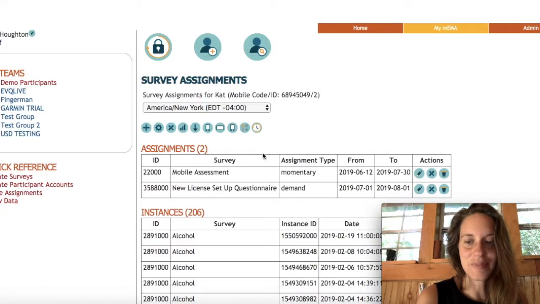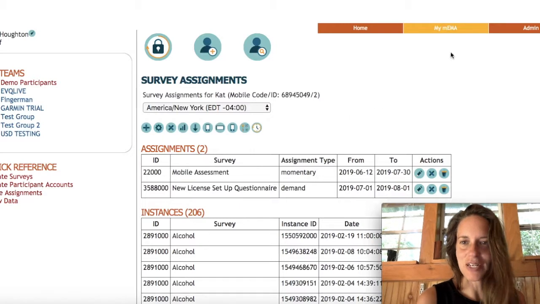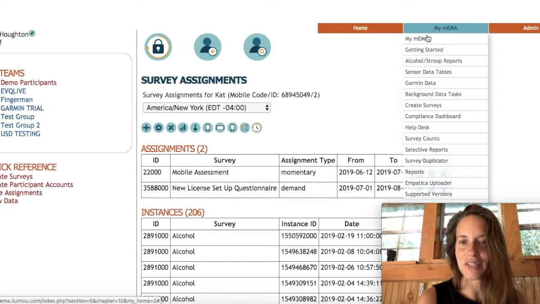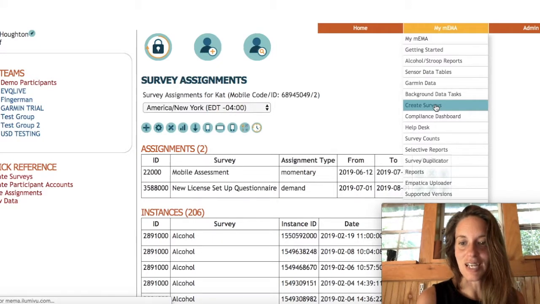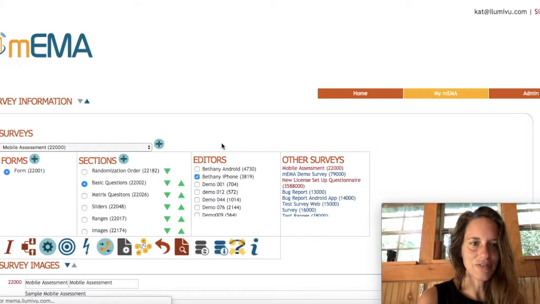I'll show you how quick and simple the mEMA interface is for you to use. So I'm logged in to the web platform with my staff account, and it looks very similar for a researcher. I just want to show you two things: how to create a survey very quickly, and then how to set up a notification schedule so that you can get the survey onto your phone or to your participant's phone.